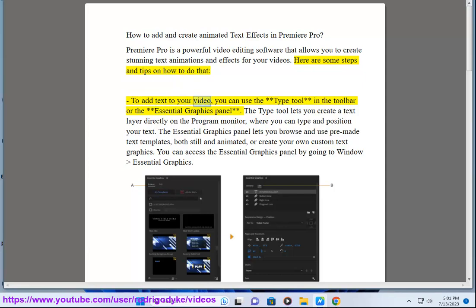To add text to your video, you can use the Type tool in the toolbar or the Essential Graphics panel. The Type tool lets you create a text layer directly on the program monitor, where you can type and position your text. The Essential Graphics panel lets you browse and use pre-made text templates, both still and animated, or create your own custom text graphics. You can access the Essential Graphics panel by going to Window, Essential Graphics.